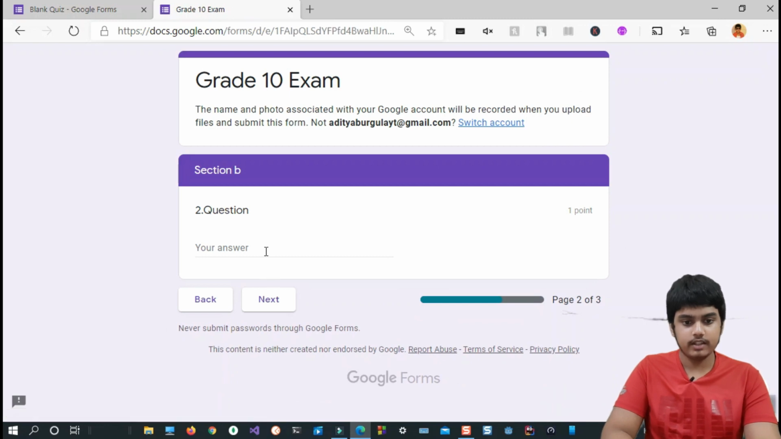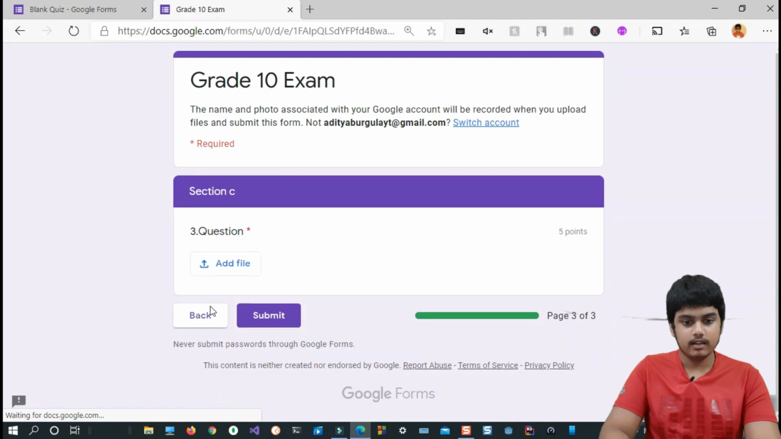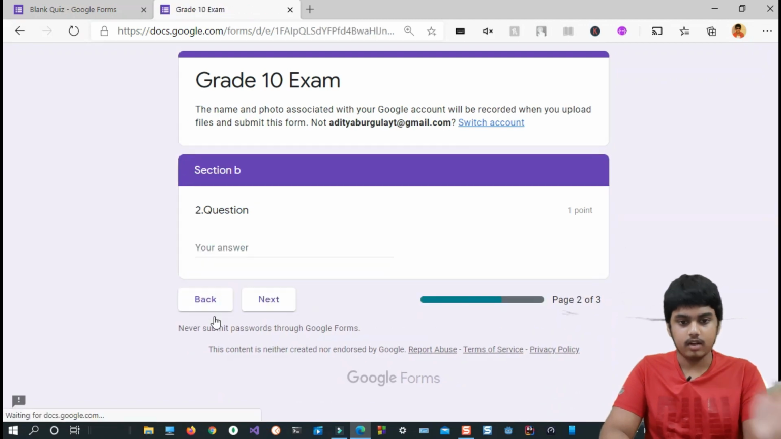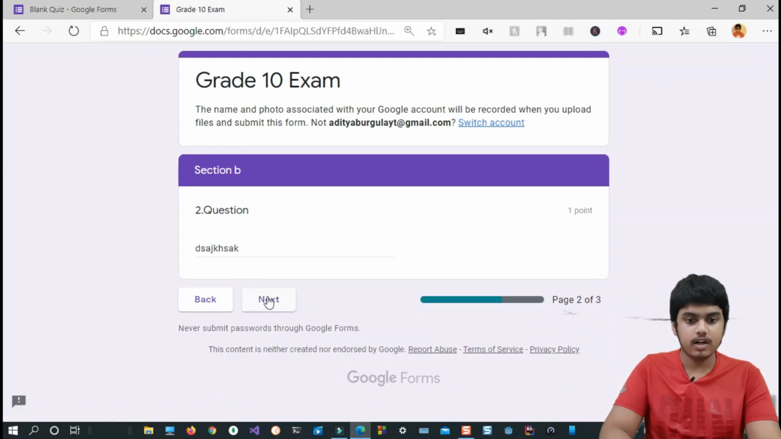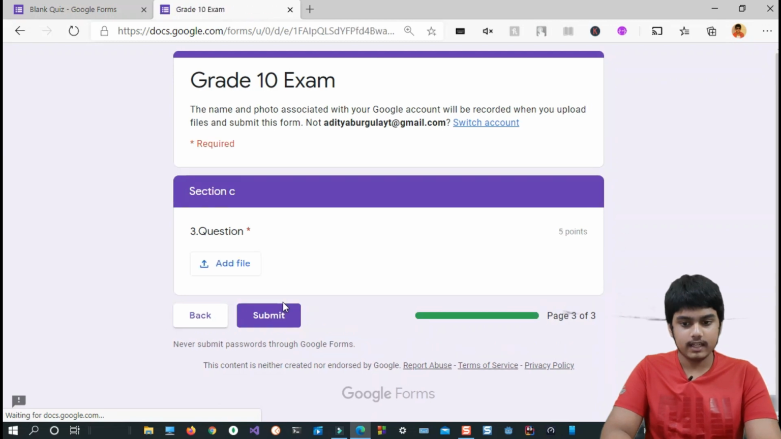And the next question, I'll just write some dummy text. This is section B, and you can even go back to this section as well, and even change your answer like that and click on next.